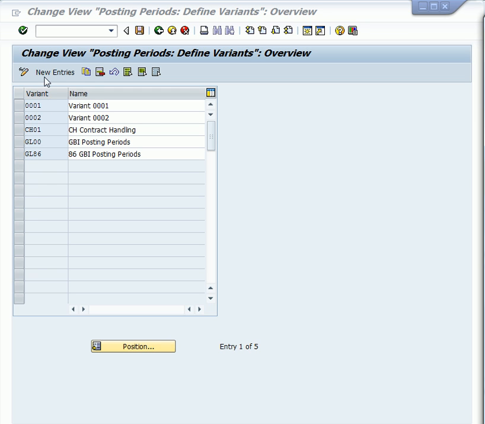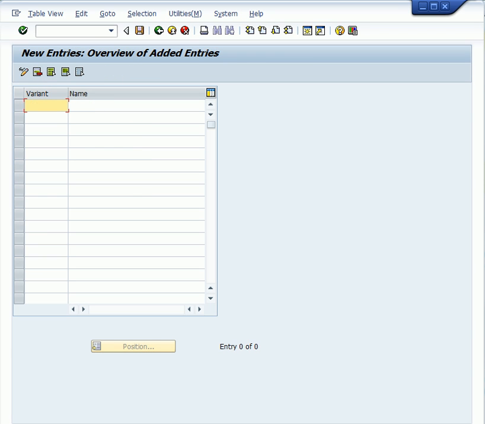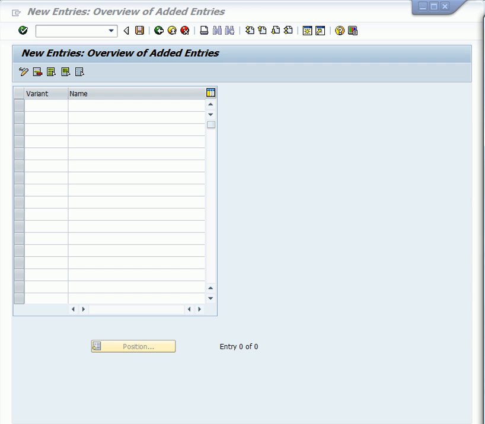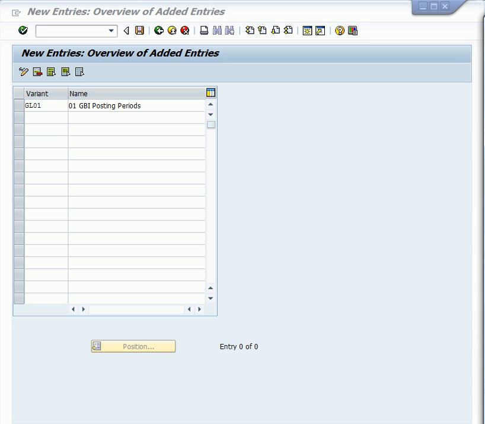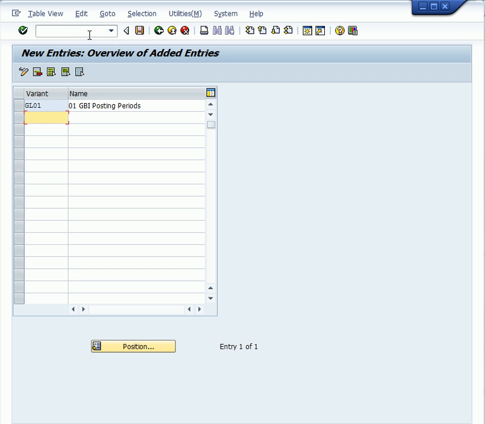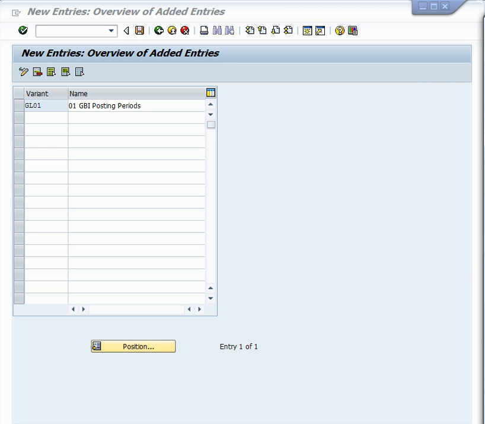And now click on new entries, and the variant is GL and your number. And the name is your number GBI posting periods. Save. And you will define now the field status variance.